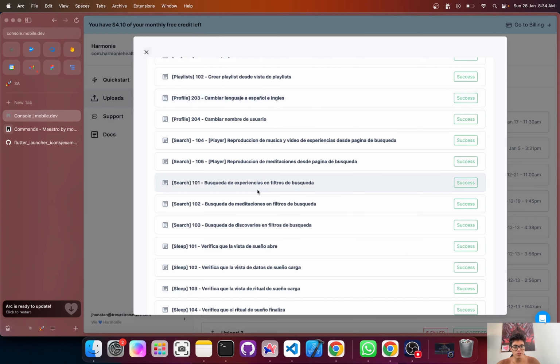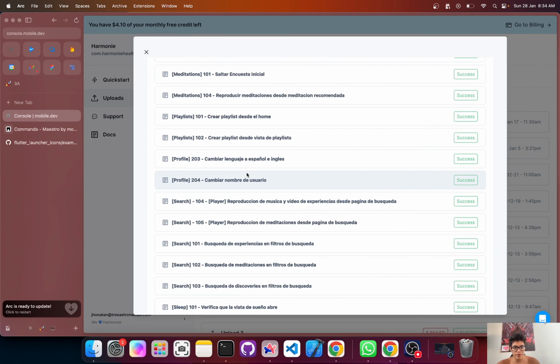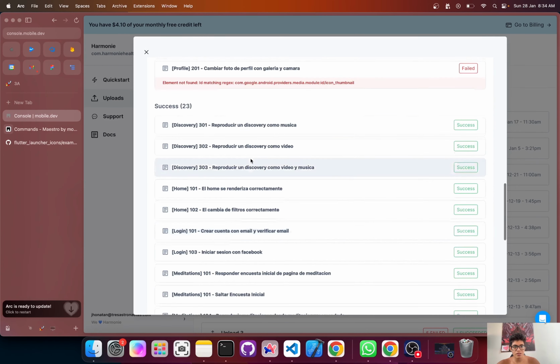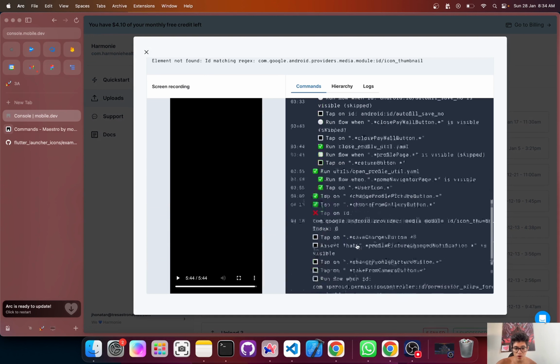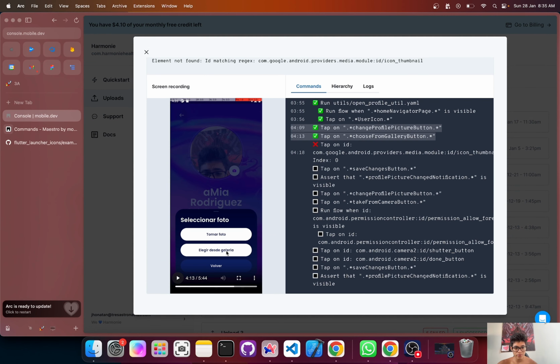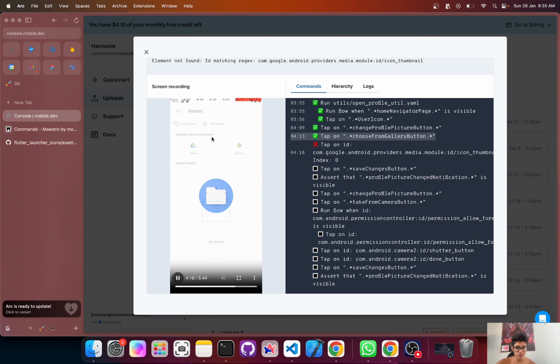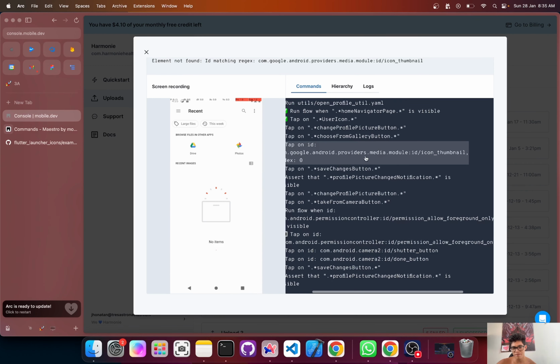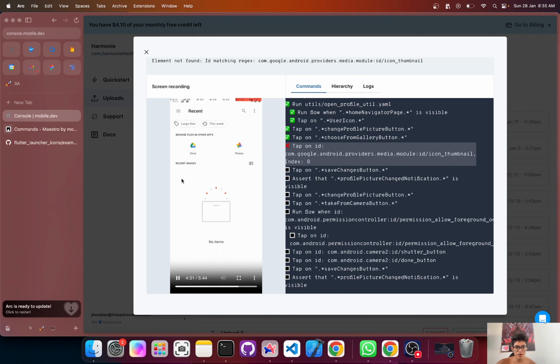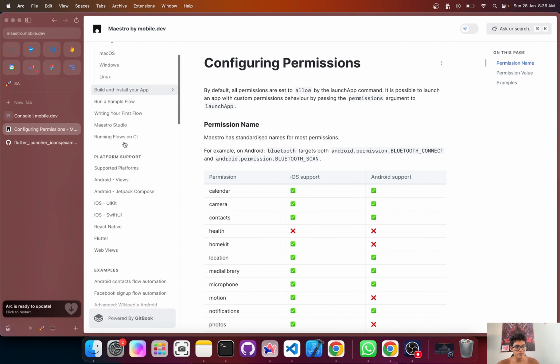I would like to show you a very specific one that is about the profile. It's not working. It didn't complete, unfortunately. But let's see why it didn't complete. All right, it taps on the button to take from gallery, and as you can see, it will show the Android screen, but because I didn't have any pictures in it, it couldn't take the picture. I wanted to tap on the first element that was a thumbnail, but it failed.